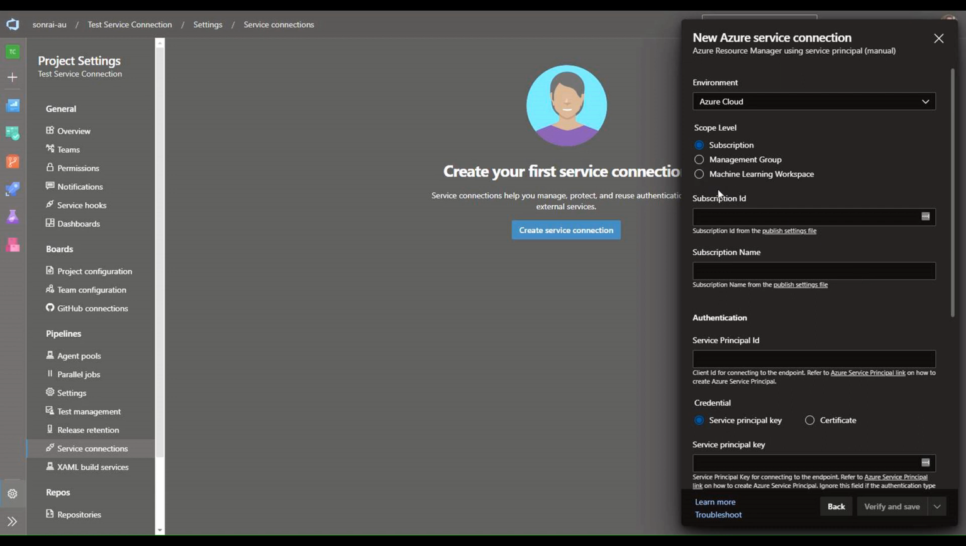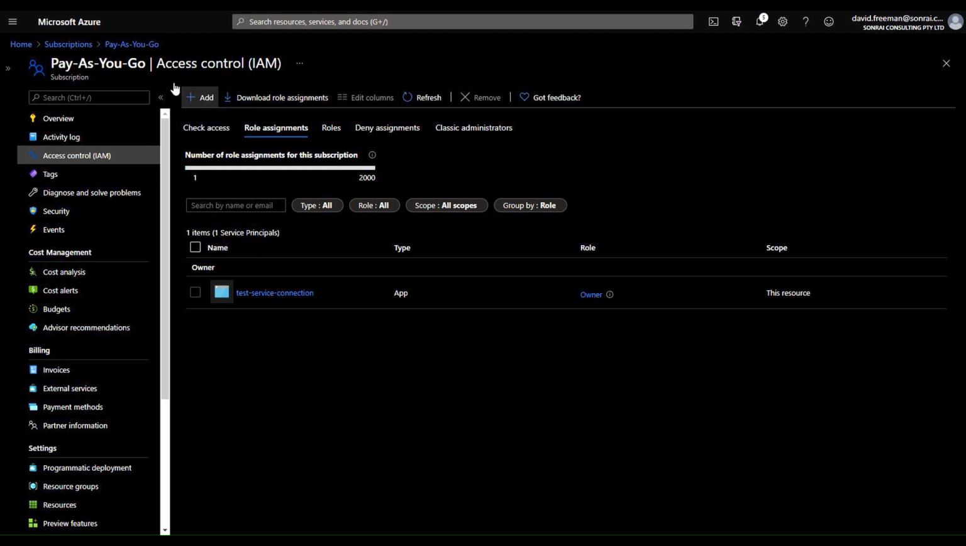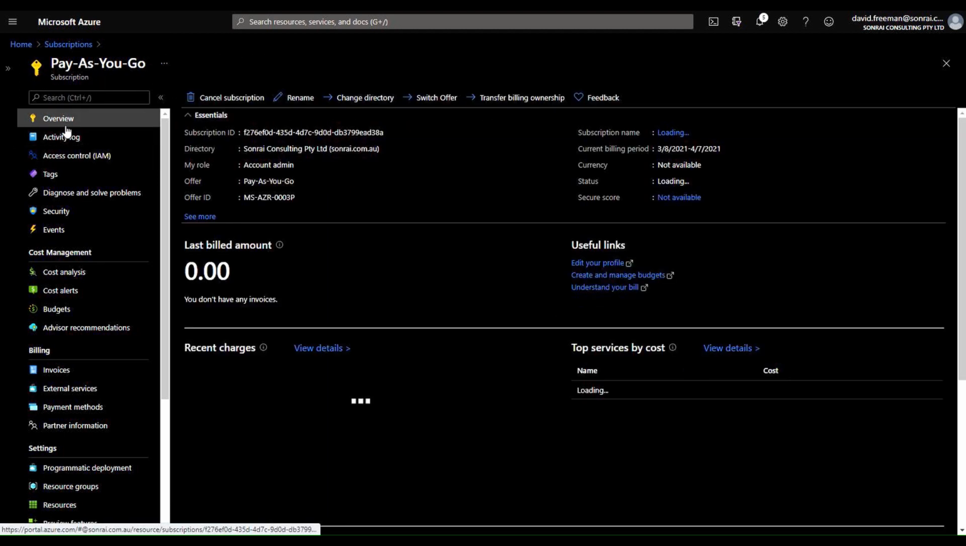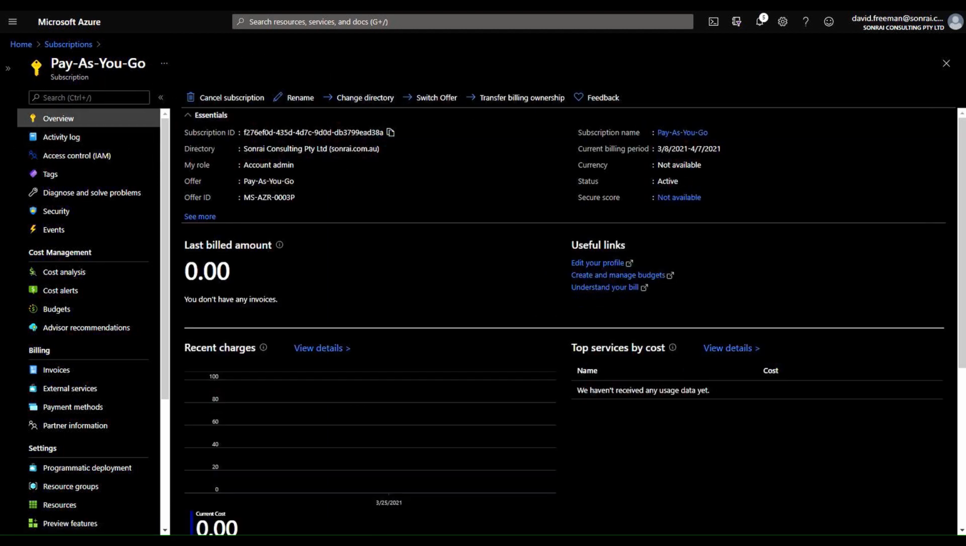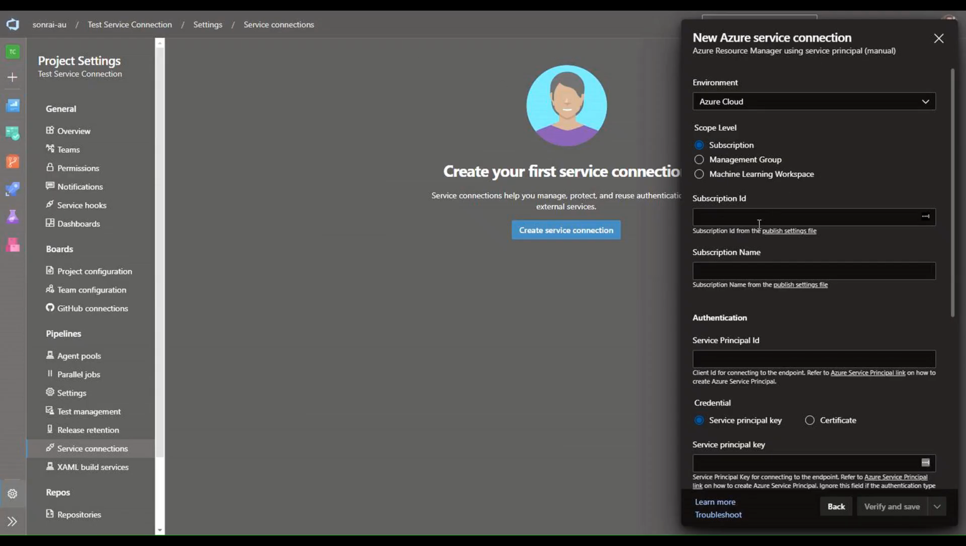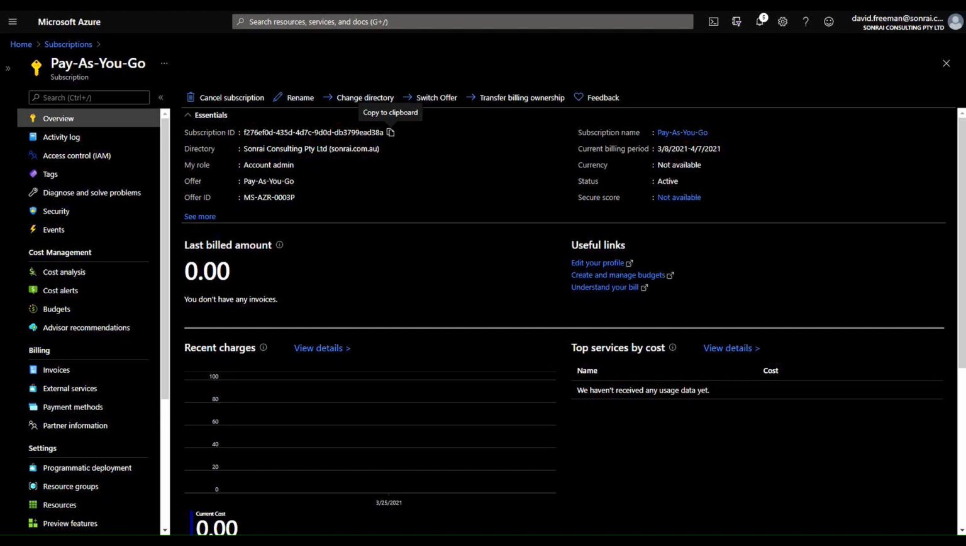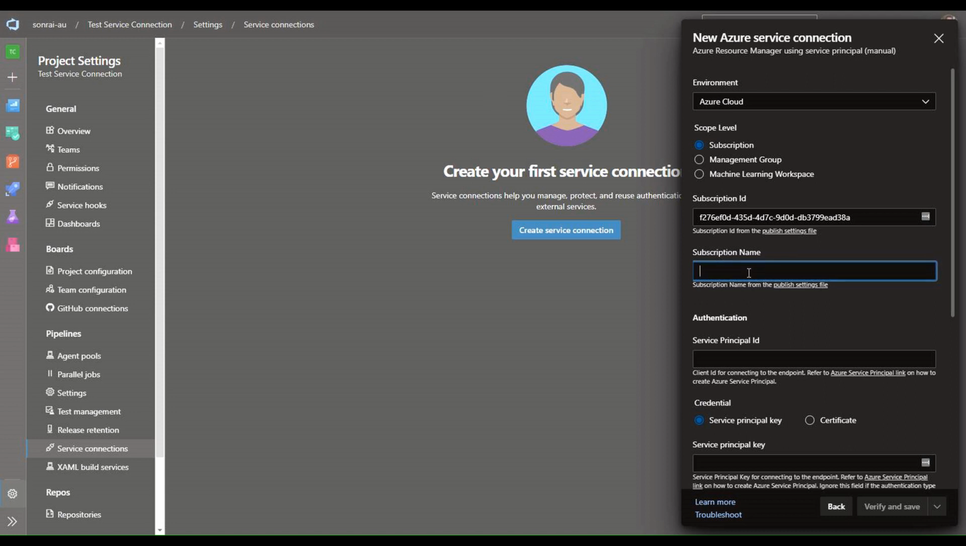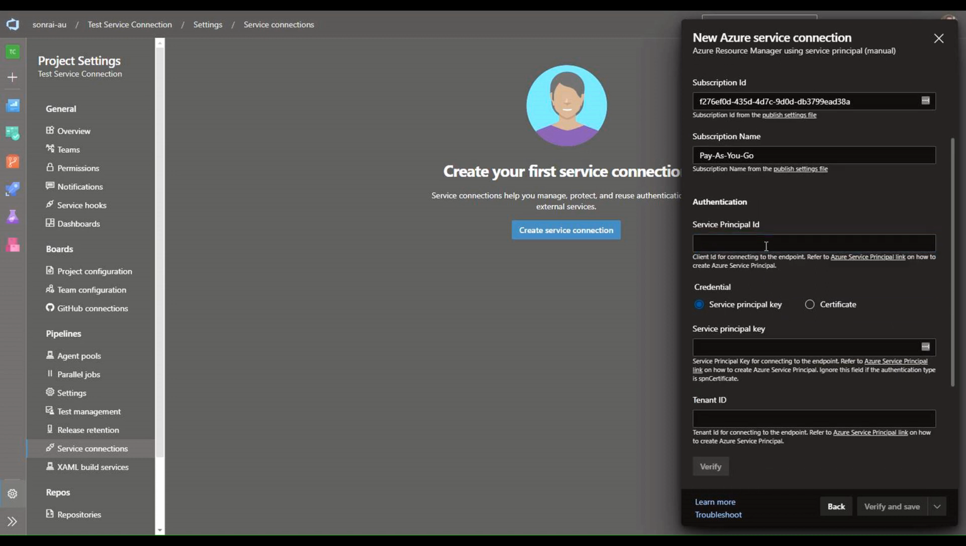And this is where we put in the subscription IDs. This is that pay-as-you-go subscription ID. You can use a publish settings file for that, but we've already got the settings open, so let's have a look at what that subscription ID is. Pop that in, and the subscription name. Again, you could use that from that file that you've downloaded, but we already know what that is. And now we'll enter in that information that's in our text file in the Notepad.